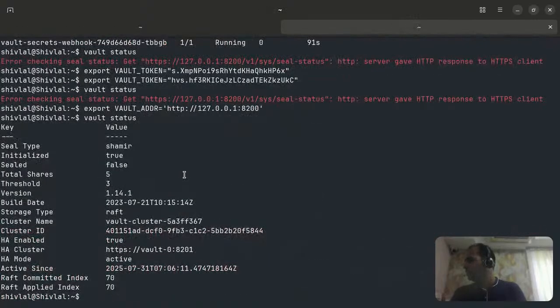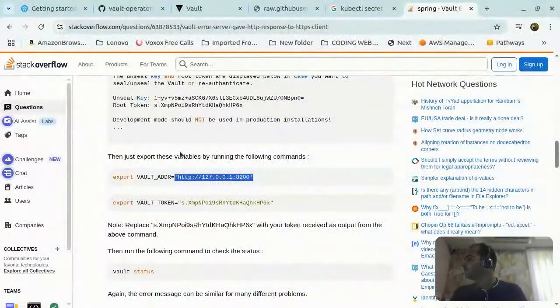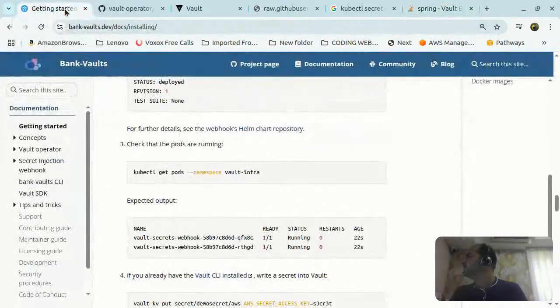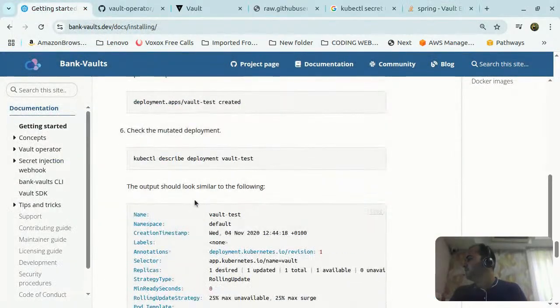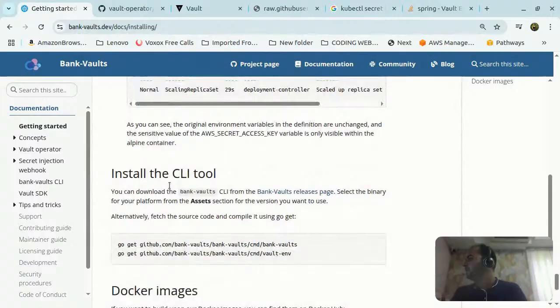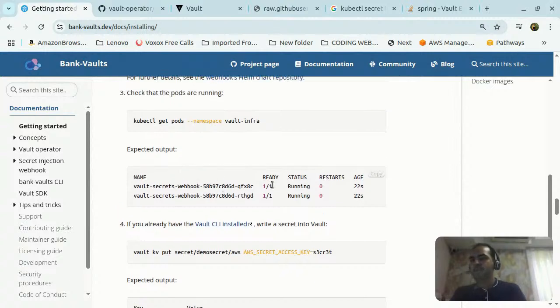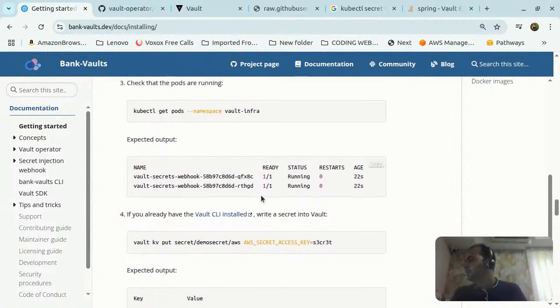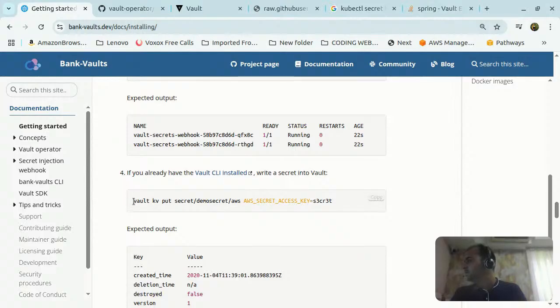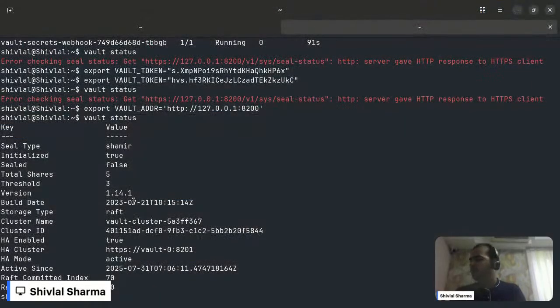Let's check now. Okay. Cool. I need to set the address. That was the thing. Cool. Okay, now I will be able to perform the step, which is I can add a secret directly from Vault CLI. So yeah, my secrets pods are running, and I'm here at the step of putting the secret into Vault.